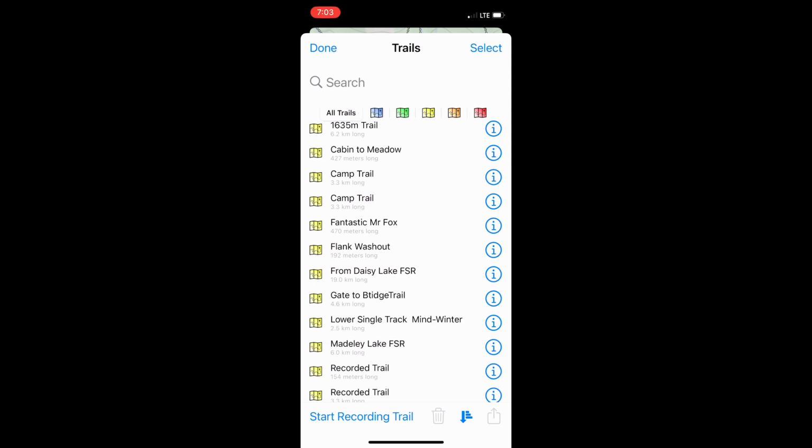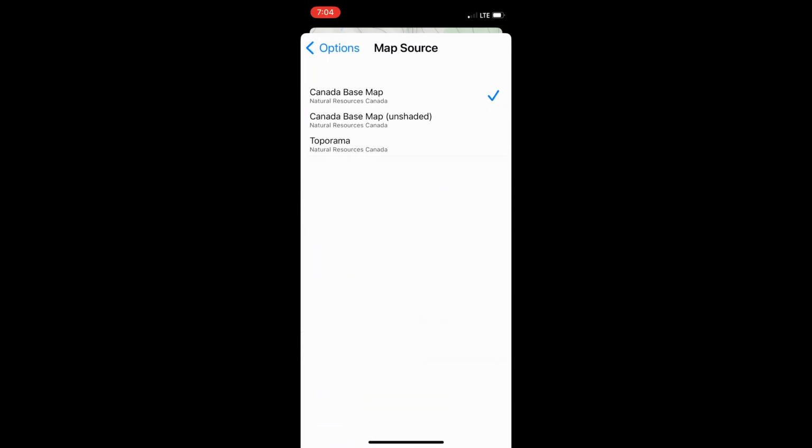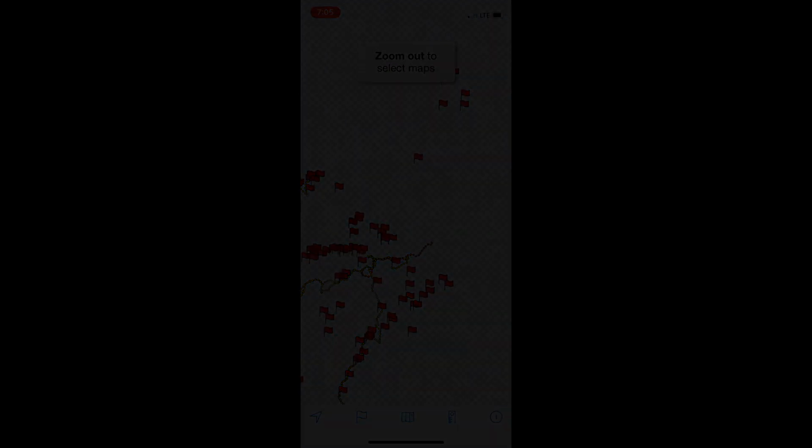A GPX file is not exactly a world standard, but it's a well-known file format. And Google Earth can import these files and display them. And just another point about this particular piece of software. Once you open the information icon, lower right-hand corner, you can change a couple of things. You can change the map source. The default here is the Canada base map. The unshaded one, I'm not quite sure what that is. And Toporama is a different type of map. Well, let's give it a try and see what that looks like. I guess in this case it doesn't show much because I haven't downloaded the information for that.